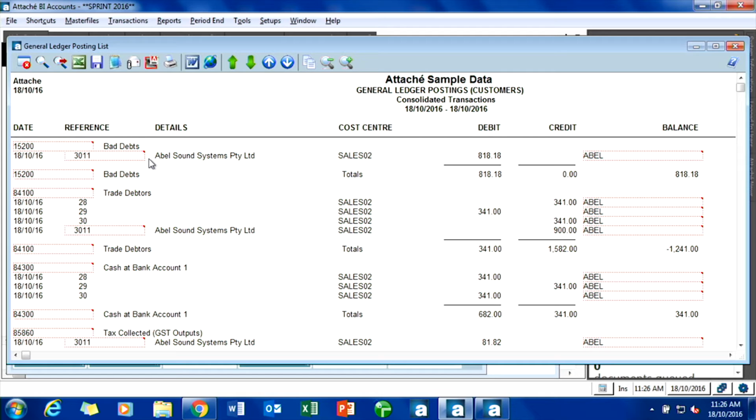And that is because I set up a GL set with my bad debts account in it, and I set up a service code with that GL set attached to it, and then I just use that service code for writing off my bad debts. Okay? So that's how you can handle those.